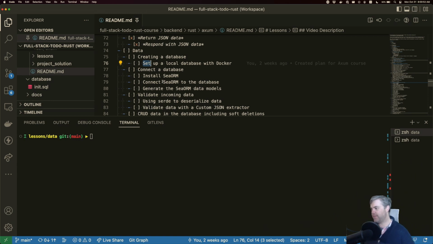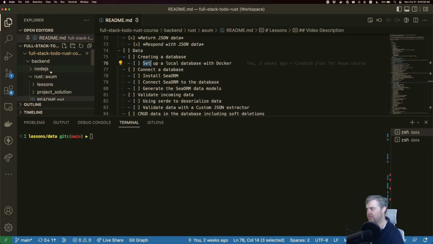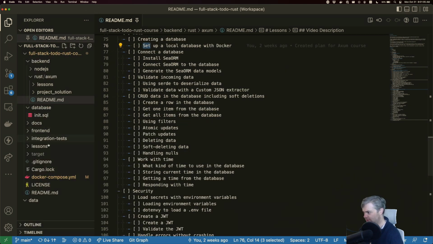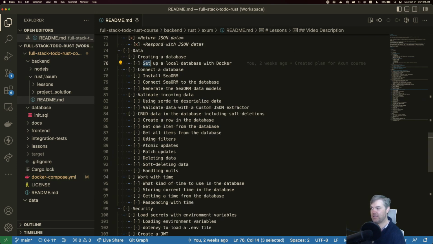Okay, so I think I have everything that I need to do for this. Where is our Docker Compose? It's down here. Okay. All right, let's do this. Here we go. All right, we're getting into the data section of Axum.